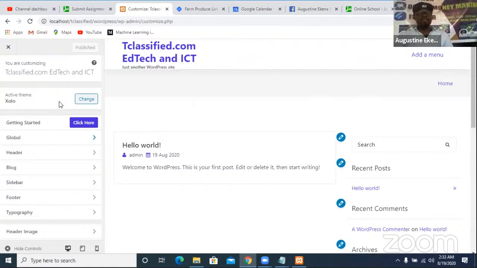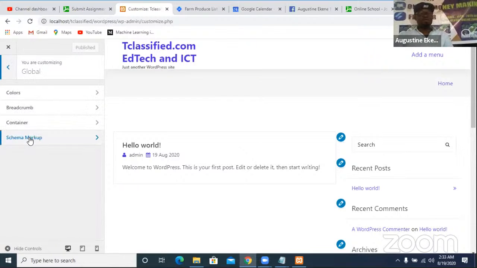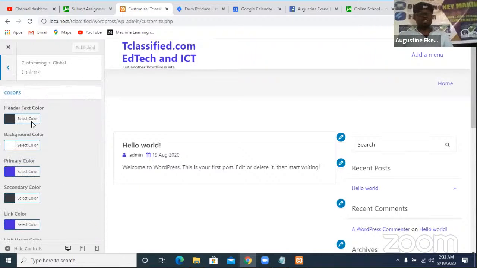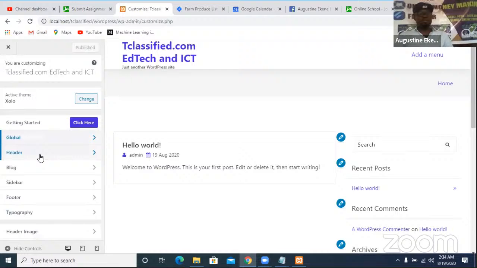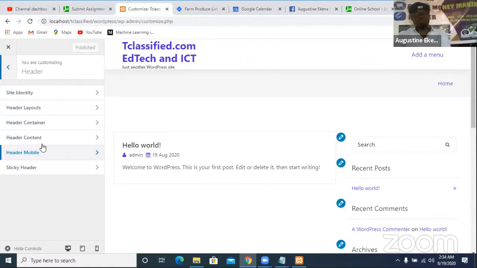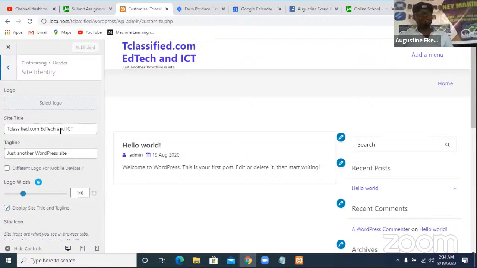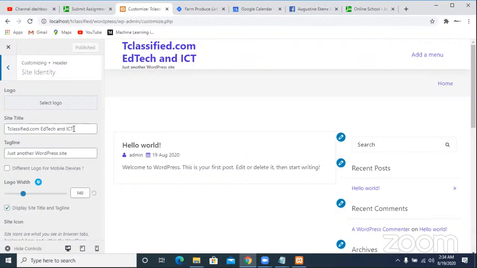So now that we are here, we now want to start customizing. The first thing we are going to do is that you can have your color changed if you want. I'm going to leave my colors basically the way they are. All these schema markup, leave them. Let's get to header. That's the most important place. Let's click on site identity. So under site identity, what do I have there? Tclassified.com, EdTech and ICT. Is that the site identity?